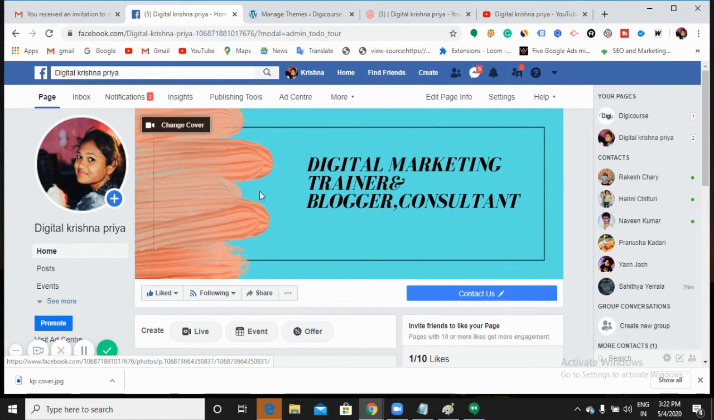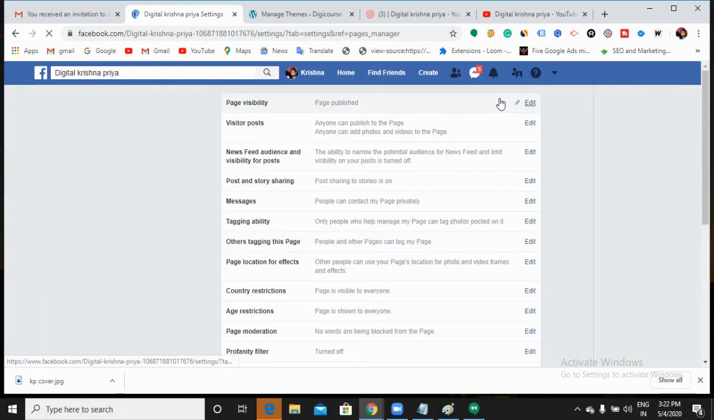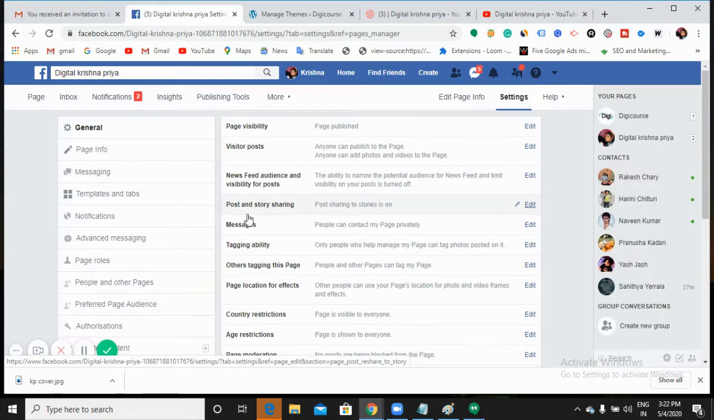So how can I have a messaging chat? Go to settings now. Here you can find a few options like General, and under General, page visibility, visitors, posts. These are a few general options. You can find them, and here you can see a messaging option. Just choose that.